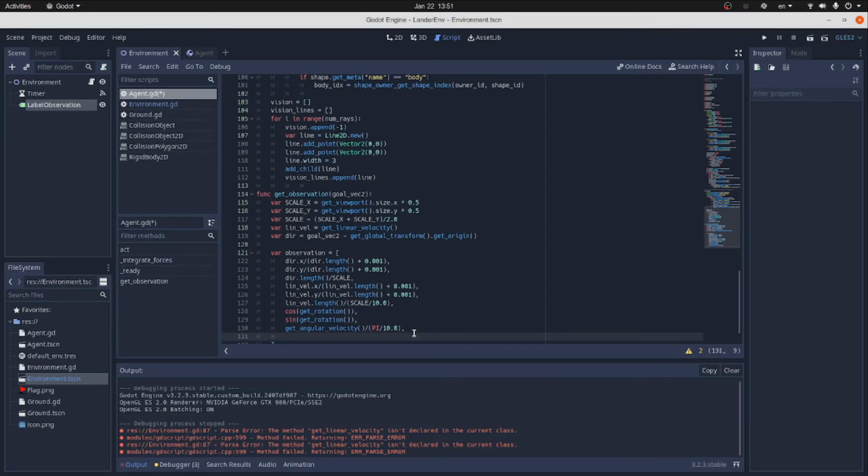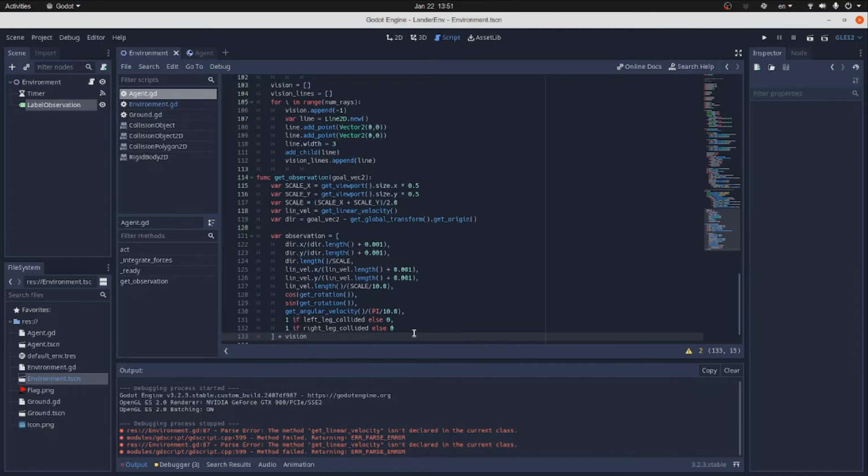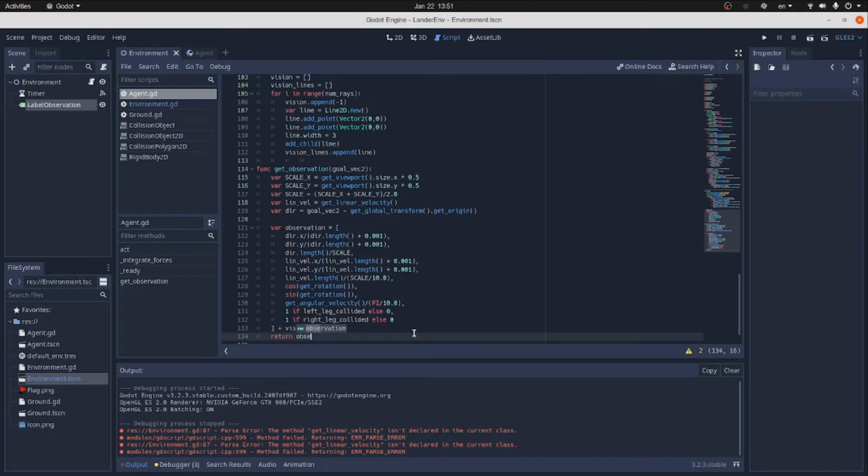Now we add 1 if the left leg is colliding, otherwise 0. Same thing for the right leg colliding. And in the end of the observation, we append our vision array. And then we return the whole observation.